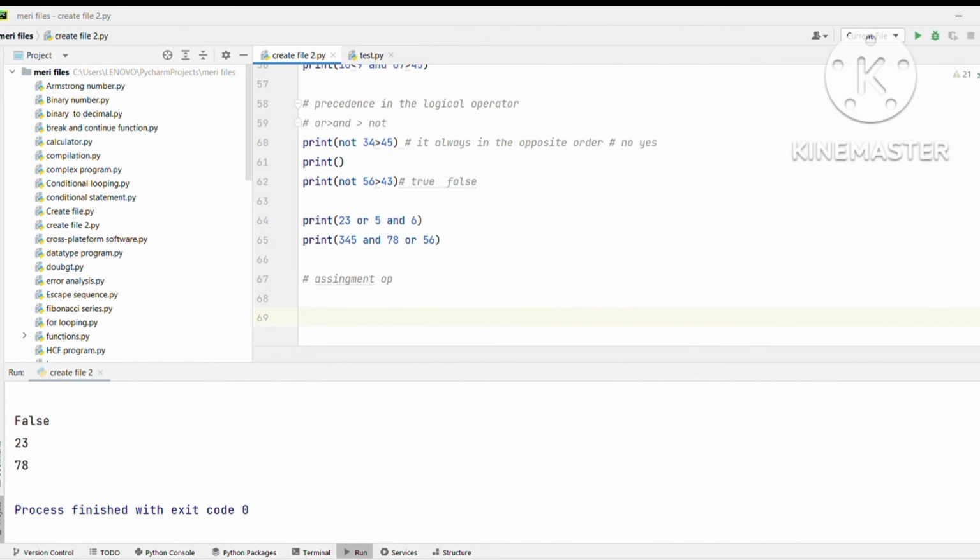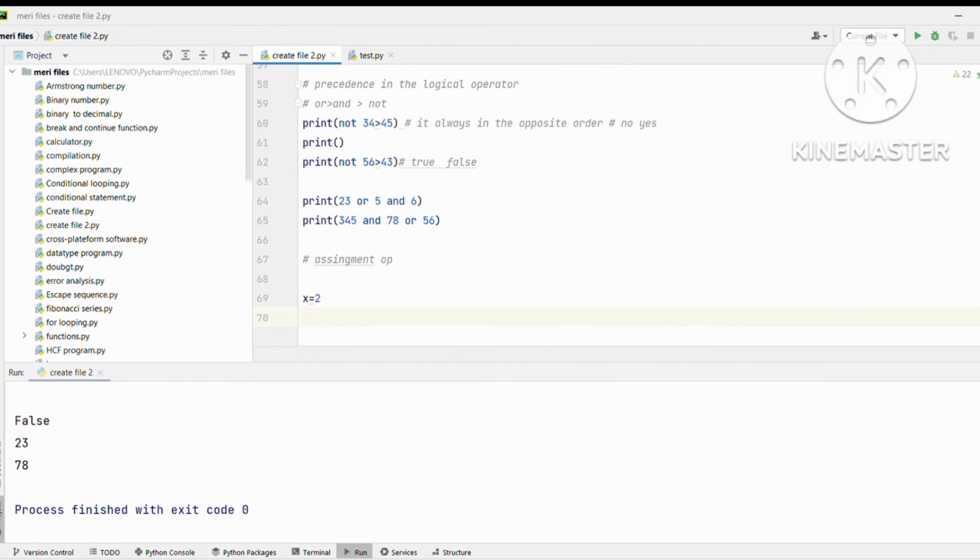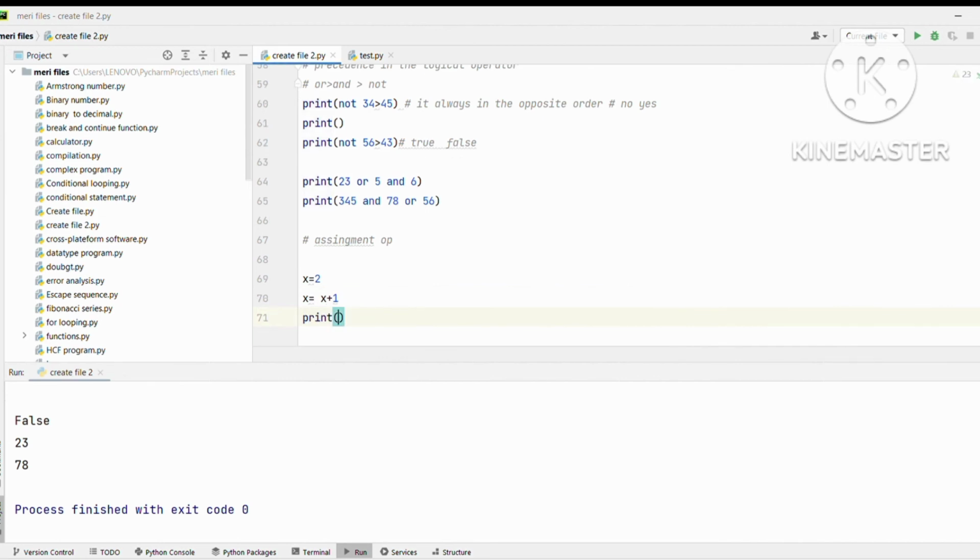Let's move on to the assignment operator. There are some assignment operators, but how can we use them? Let us consider the situation where x is equal to 2. This is the way to define a variable inside Python. I have assigned the value 2 to my x variable. If I want to do x equals x plus 1 and print x, then you can easily understand the value of x. X is 2, so the 2 is put here, and the next value of x is 3.